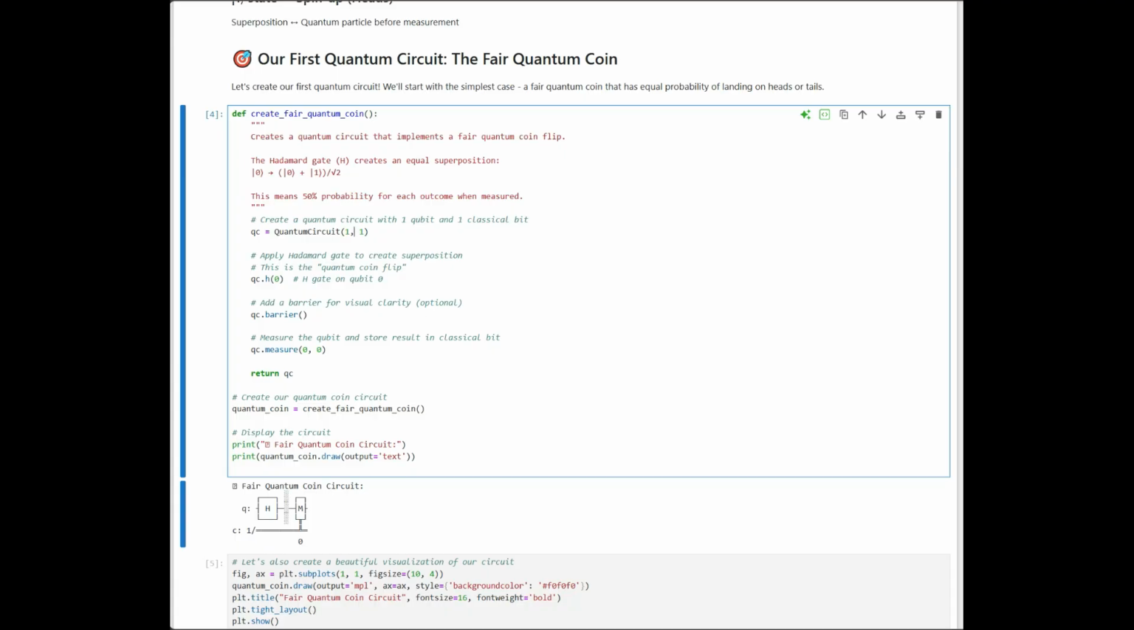Then you can define the Hadamard gate, which is this qc.h, which is going to apply the Hadamard gate to the qubit 0. And this is the magic. The Hadamard gate transforms the 0 into the state that I put on top, which is equally superposed on both states. And then we put a quantum barrier, which is a visual separator in our circuit diagram. It doesn't affect the computation, but makes the circuit easier to read.